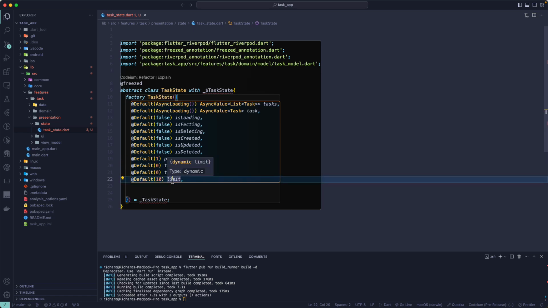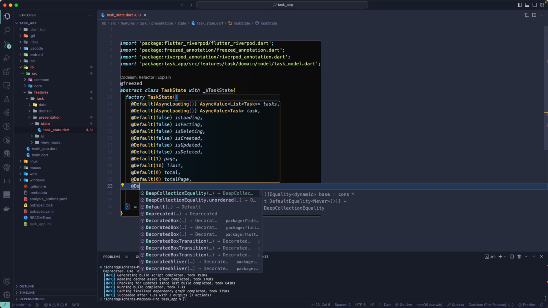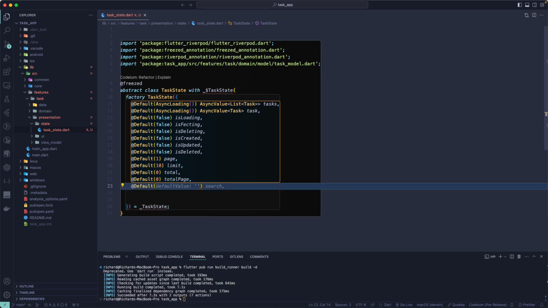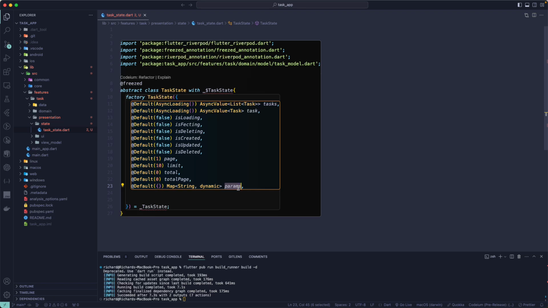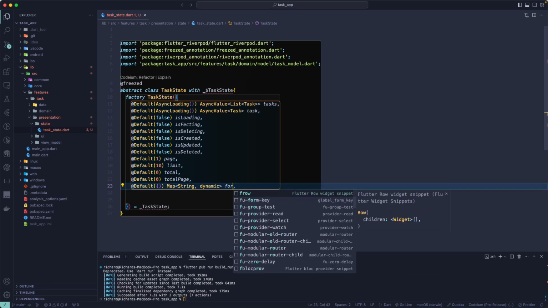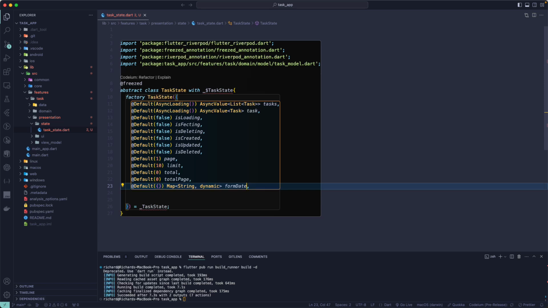I guess we can move this one up over here: page, limit, total, and then the total page. And then we'll also add a default value that will be an empty object, and that will be a map where the type will be string, and I guess we'll make use of dynamic over here. This will be for the form data that we are going to send once we are creating or updating our tasks. And I guess that should be what we currently require.